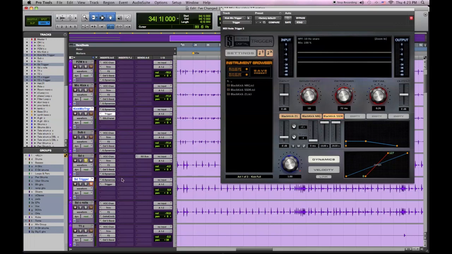Let's check the snare. Alone. And now with trigger. And now with the whole drum kit.